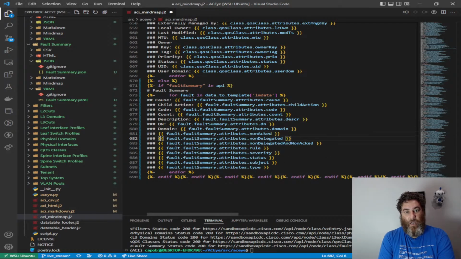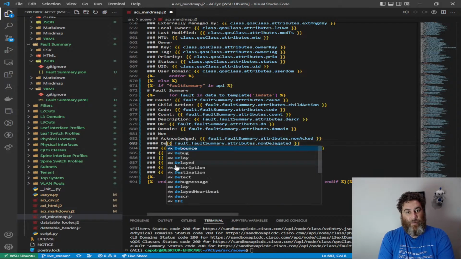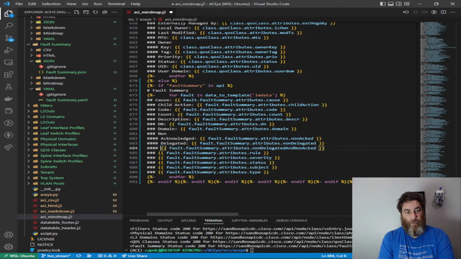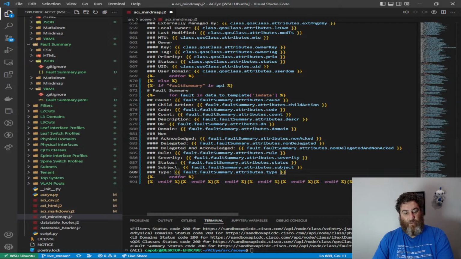Right here, non-acknowledged, non-delegated, non. So what we can do is have maybe non as the header here. And then we can have acknowledged, delegated, delegated, and acknowledged. Yeah, sure, why not? Rule, severity, status, subject, type. Okay, all right, let's see.